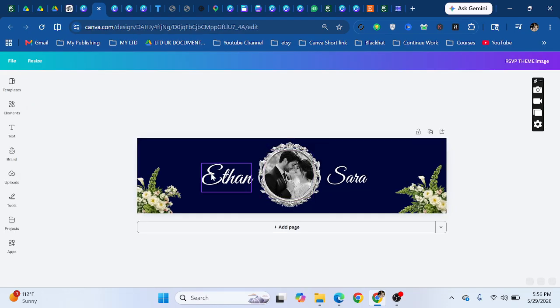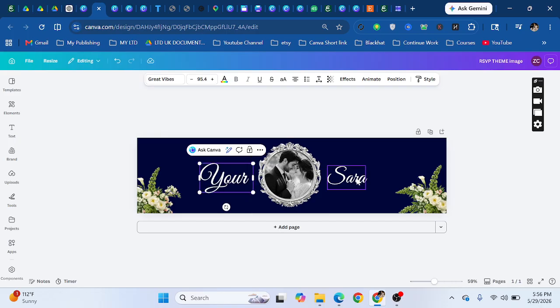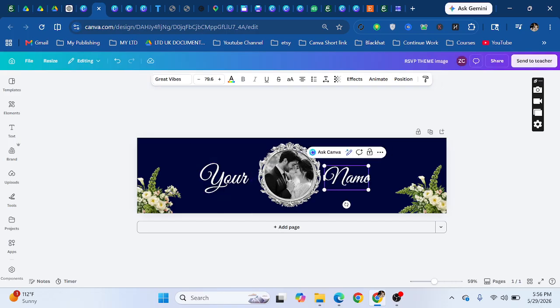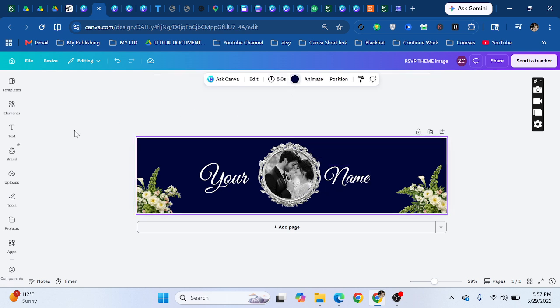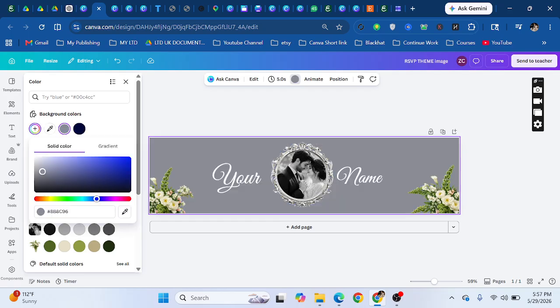So you just go to this, and here you can change your name. Okay, you change your name here. You will get this template. Don't worry about it. You have the link. You can edit it. Then you want to change the color. You click here. You want to make its color any color, like this one color.